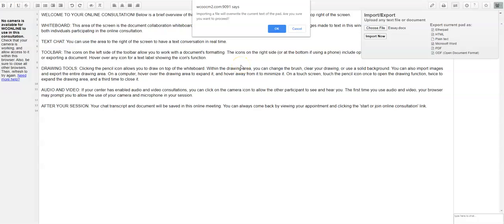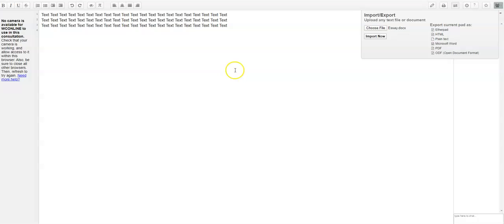You'll be prompted that doing this will clear the whiteboard. Choose OK. Keep in mind with this option that you can only upload 1 document at a time, and if you attempt to upload a second document, it will clear the whiteboard. In order to have an assignment prompt and the assignment both on the whiteboard, copy and paste your second document onto the whiteboard under your current text.